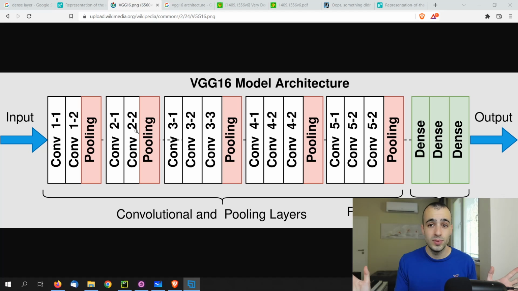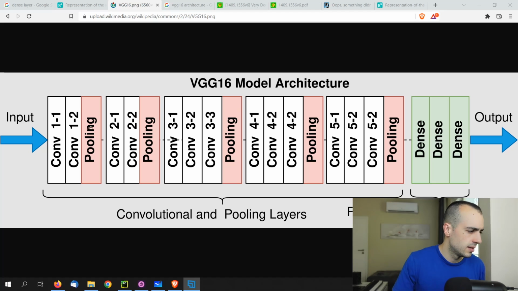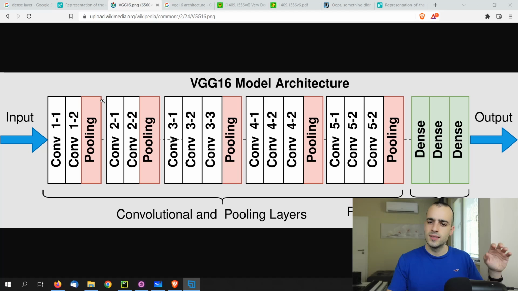I know that it might be hard to understand, but we will get through that. So just follow along, and we will see now how to apply the dense layer, and later in other videos, everything will be clear.